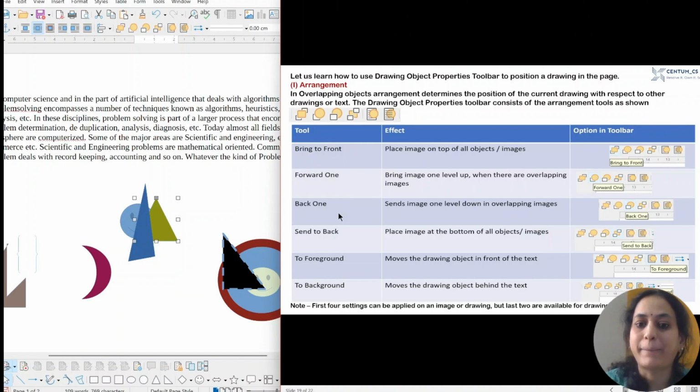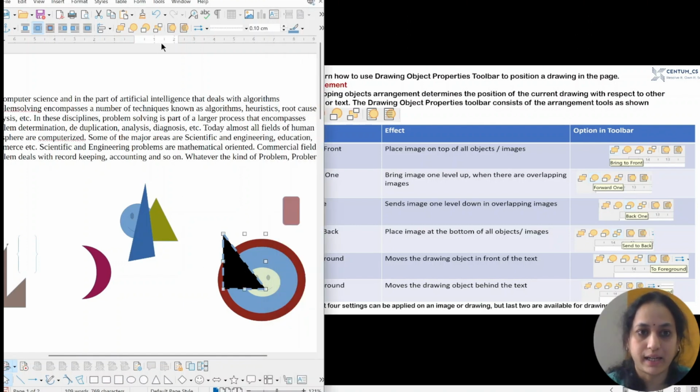Next is back one. Send the image one level down in overlapping images. Let me select this and say send to back. Can you see this? Now this object is set behind, at the back of this particular group.